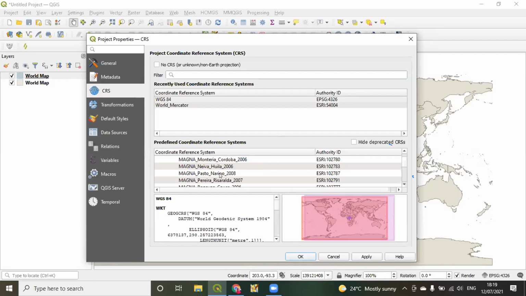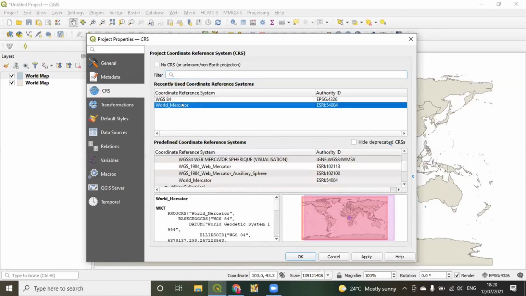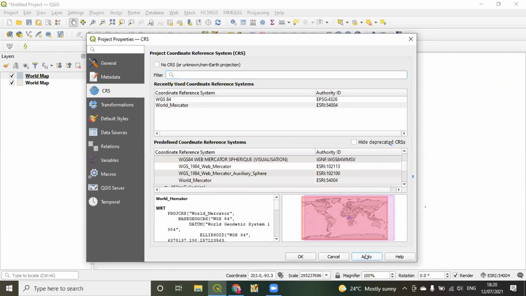So right now, we can just search in here. In this panel, you have the coordinate system, the recently used projection systems. If you've been using several systems and you've saved them here, you don't need to come and search. You just come here and select. For example, if I want World Mercator and I apply it, it will come.